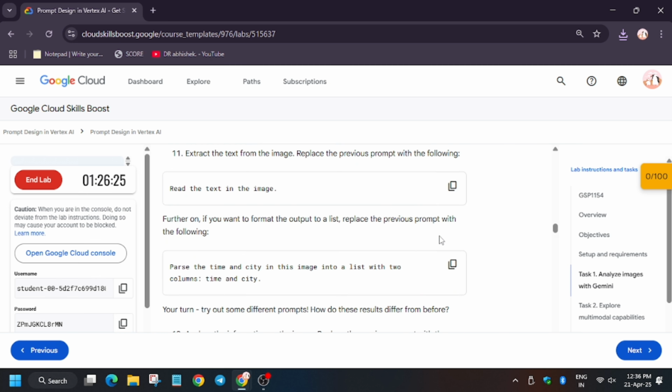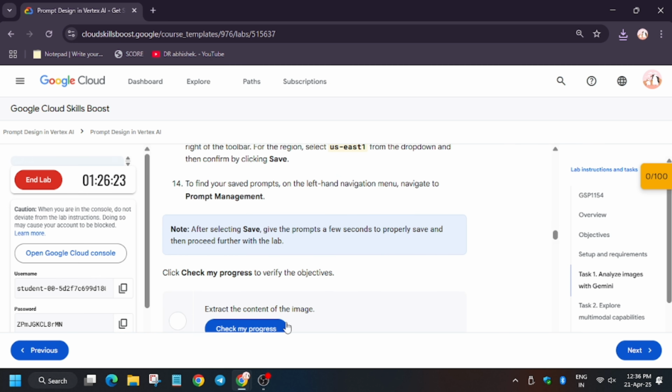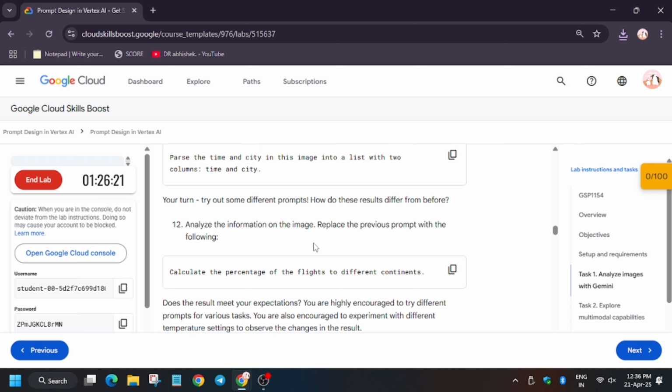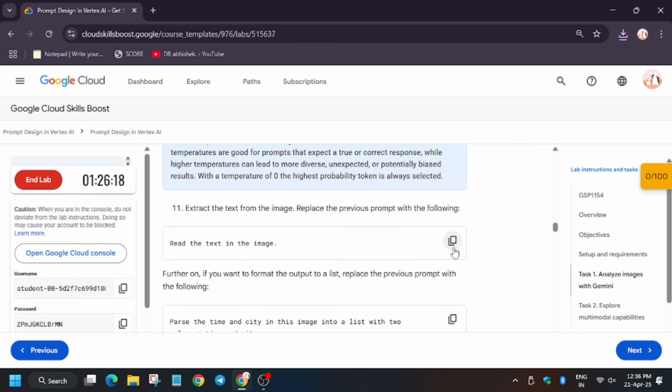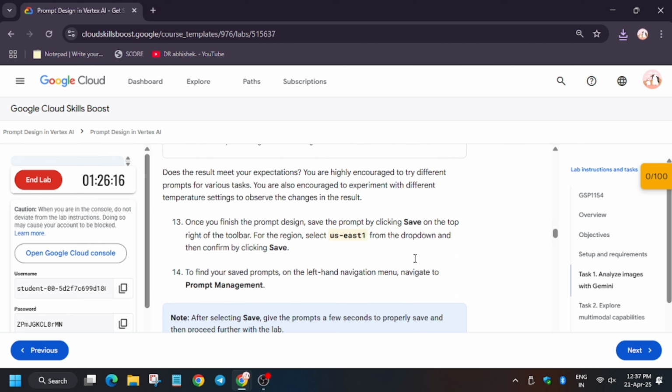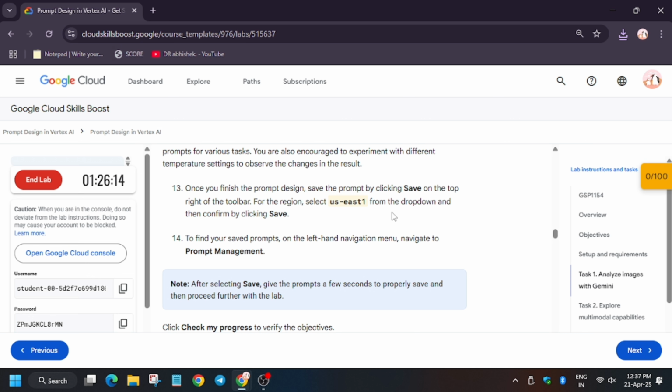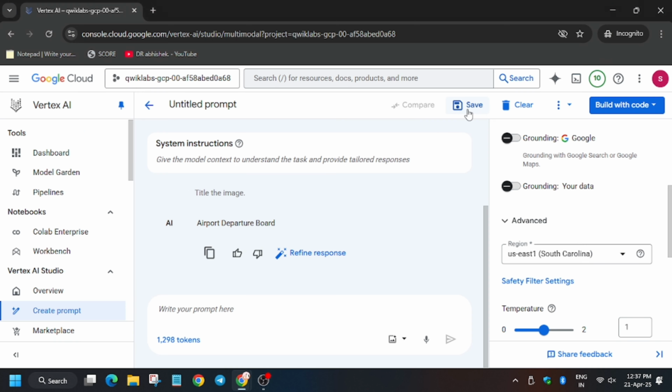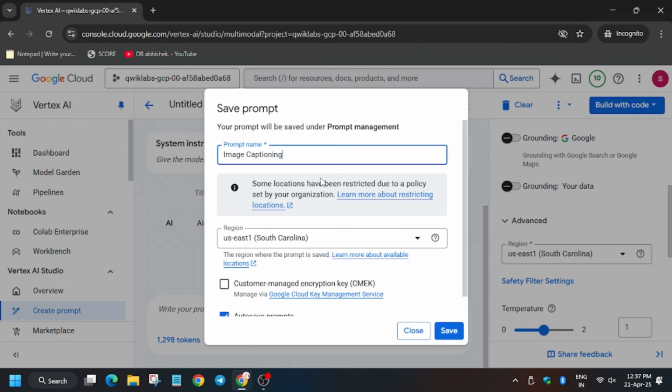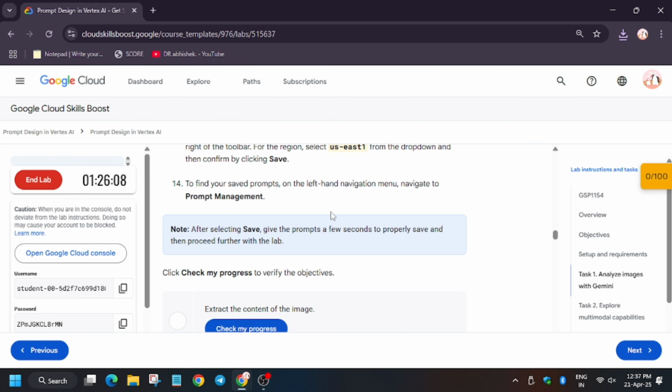And now we will have to save the file. So let me check if there is anything extra. So no, there is nothing extra. We have to save the file and make sure to select the region as per lab instruction, like in my case, it's US East 1. So now click, just rename it.